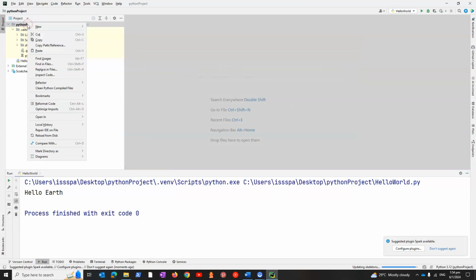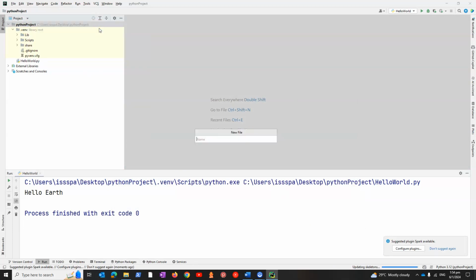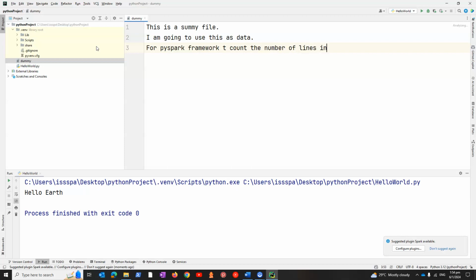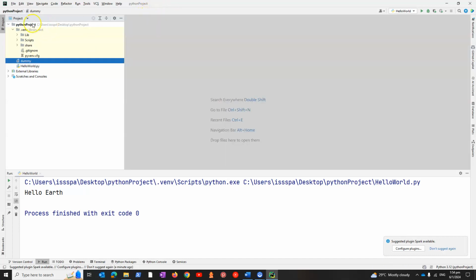What I'll do is I'll create a dummy file. So I'll say new file. I'm just going to call this dummy. You can also call this dummy.txt if you want. And here I'll put in some text. This is a dummy file. I am going to use this as data for the PySpark framework to count the number of lines inside this data. You can actually put in any kind of random text that you want. So you can see that I've basically created 3 lines inside. I've saved this file.